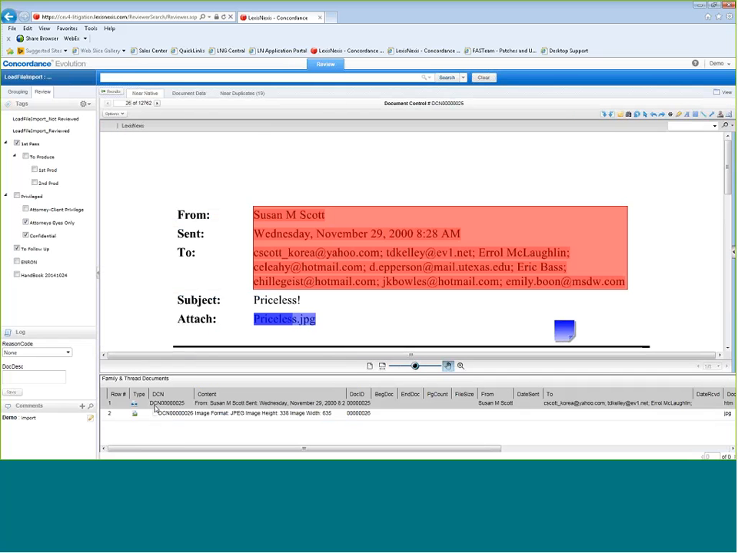So Evolution has the ability to tie any sort of family groupings together. So as a reviewer, you don't have to do any additional searches to try and find any sort of attachment information, because a lot of times the searches that they do run will probably not pull up the parent or the child, depending upon the search they're using. Evolution ties all of that together, and by selecting Show Families and Threads, that shows up at the bottom, and then you're able to toggle between each record to take a closer look at it.